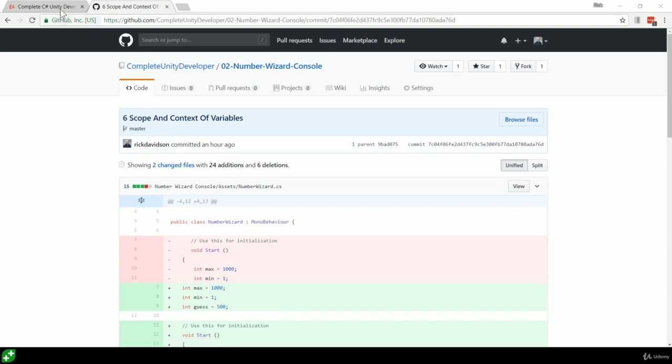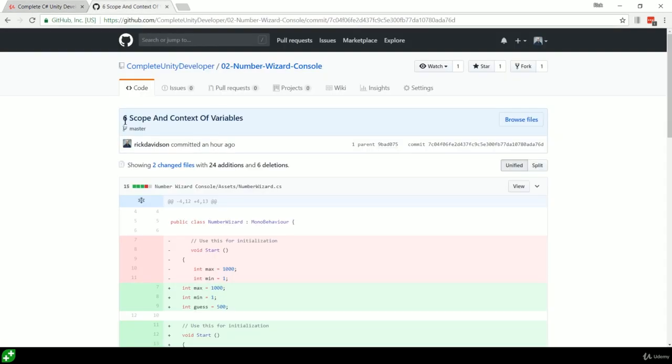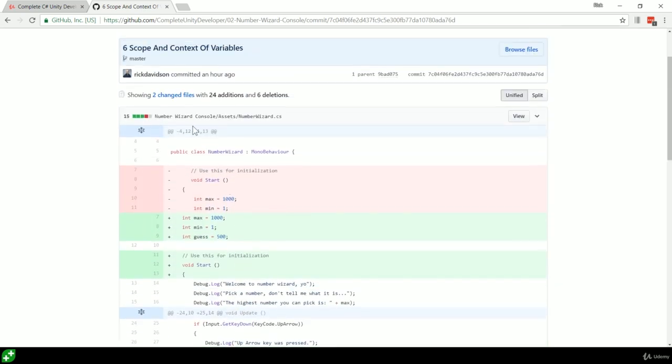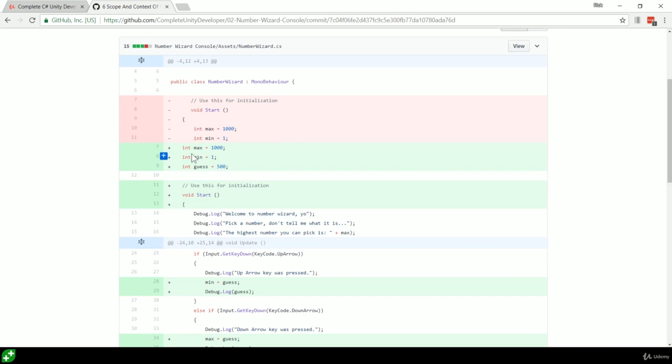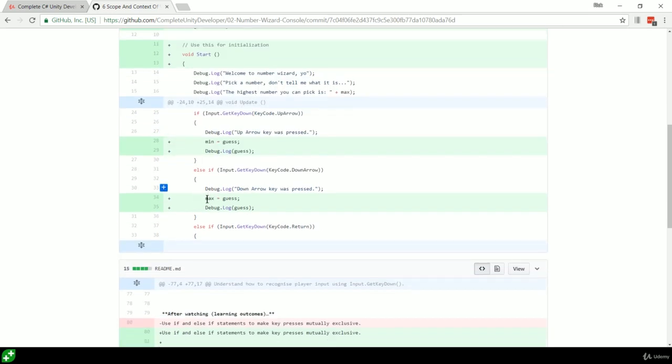So the lecture that we just were going through, scope and context of variables, you can see that there's a commit here called scope and context of variables, and then all of the changes that we've made in our various documents. The first one is our numberwizard.cs, the script we're working in. Anything that's in red has been changed or deleted. Anything that is in green has been added. So you can see exactly what Rick or Ben has updated in that particular video.